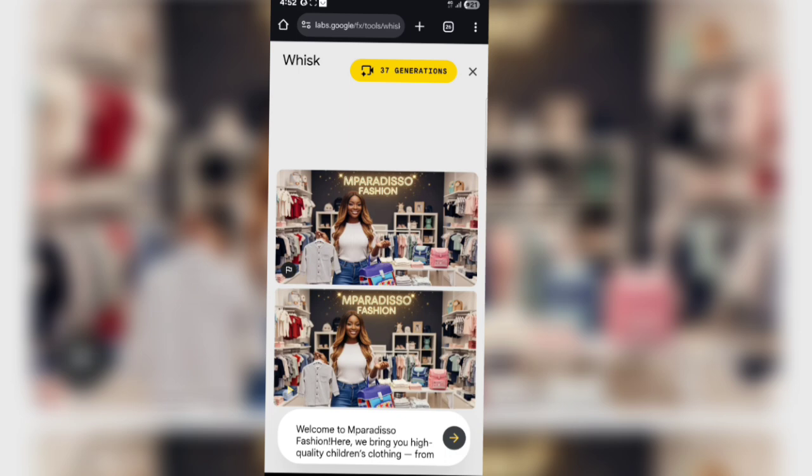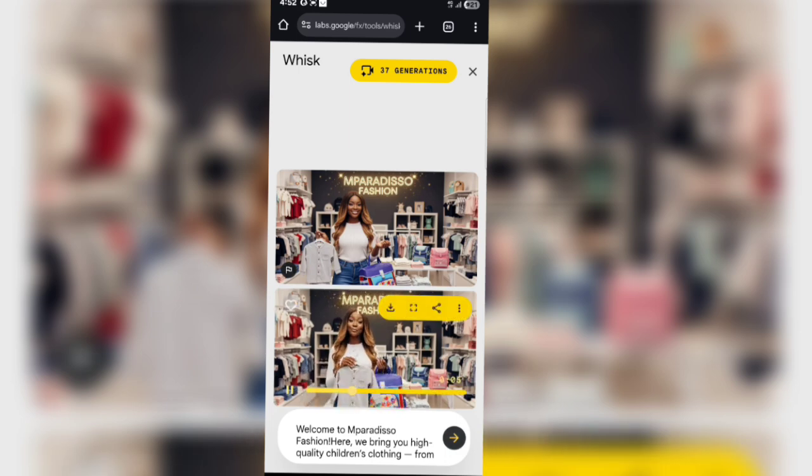After it finishes, listen carefully to the advertisement. Welcome to Paradiso Fashion. Here is a soft and comfortable baby outfit. Next, stylish cotton dresses for girls.